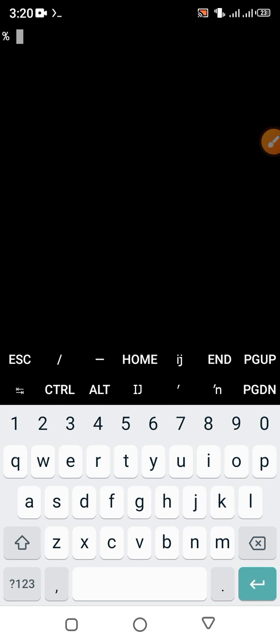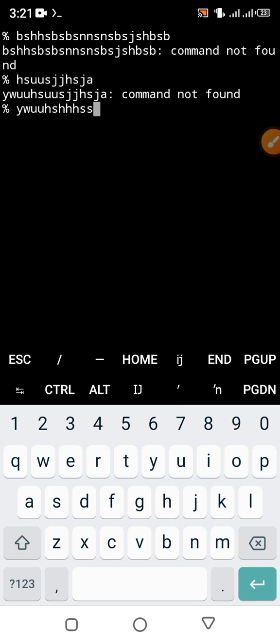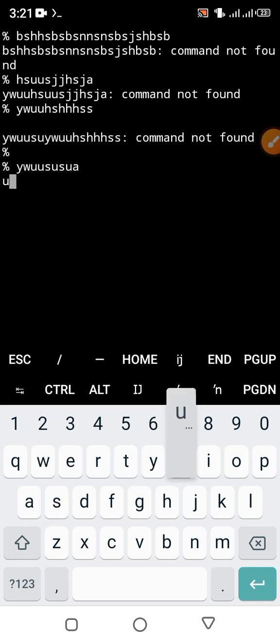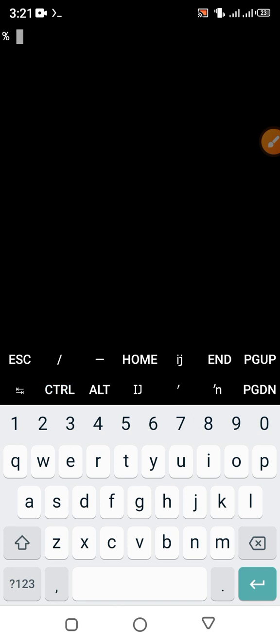And there are two ways actually to do this. For example, if you have a lot of dummy things right here and you want to clear this, you just do control and then L, boom, and you can do clear. It just does the same thing.